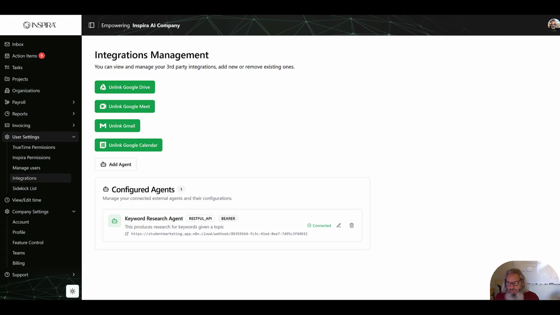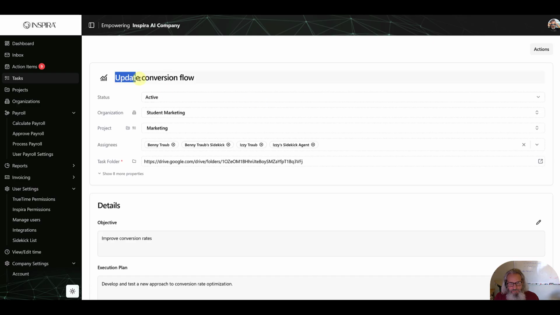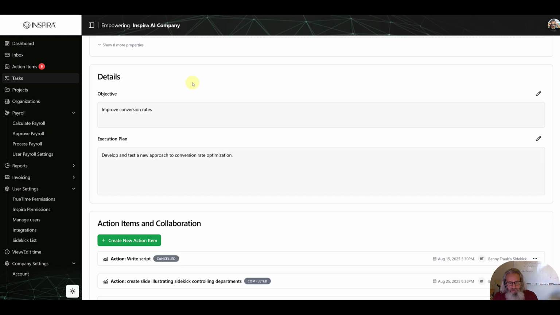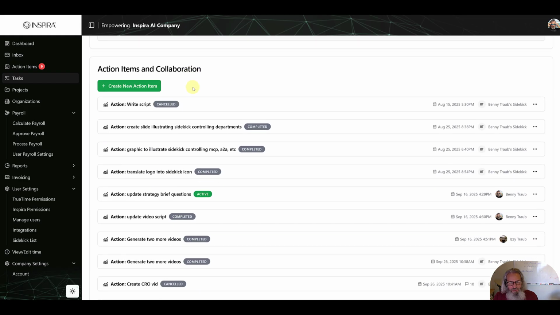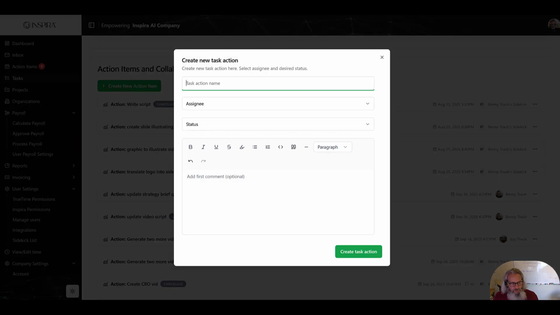So let's head over to a task. Here we have a task set up called Update Conversion Flow. It's about conversion rate optimization. Don't worry about the details. Let's just scroll down. We're going to create an action item, this button right here. And don't worry if you're not familiar with this process. I'm just going to demonstrate the integration at the moment.